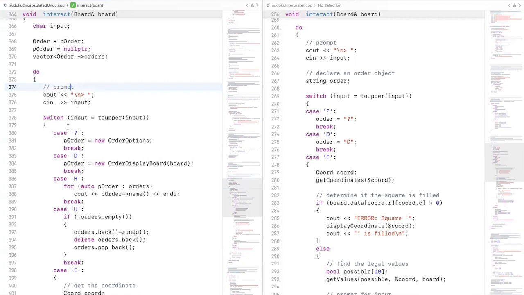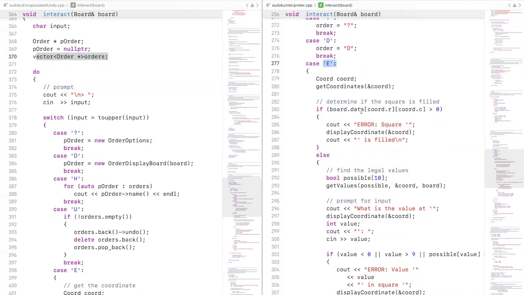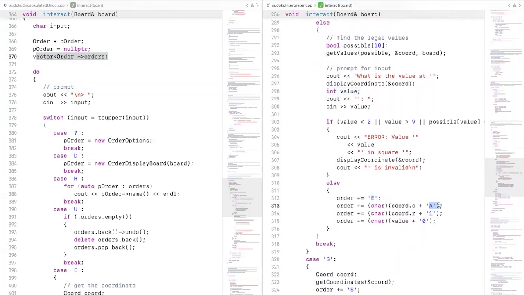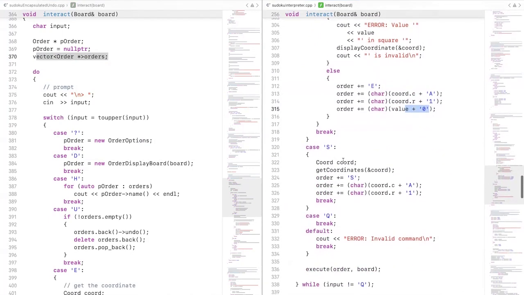Okay, on the left-hand side, I have my encapsulated invocation where my order is an object. On my right-hand side, now my order is going to be a string. So if the type is question mark, my order is going to be a question mark. A D, it'll be a D. E for edit a square, I'm going to have to prompt the user for the coordinates as well as for the value. And then I'm going to create an order, edit B7 with the value 6 or whatever. When I want to show possible values, I've got to get coordinates and then say S is going to be show for possible values. And then I'm going to create my coordinate like D6 or whatever.